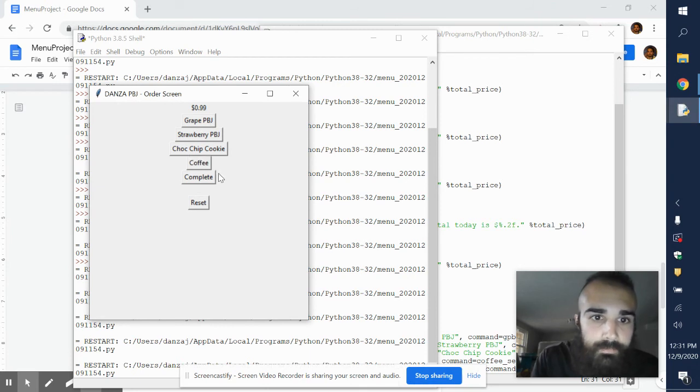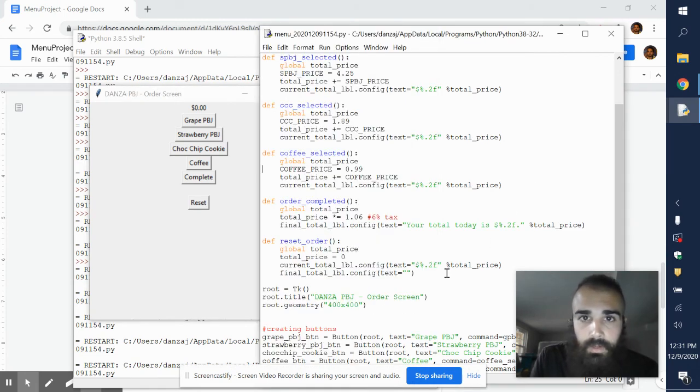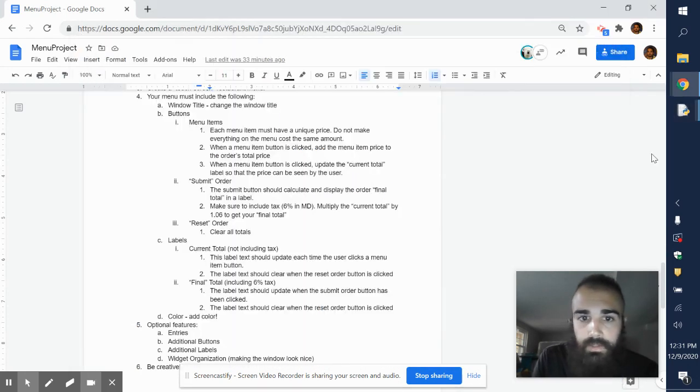Right, coffee. So my coffee that was 99 cents is now $1.05. Oh my goodness, taxes. Right, and reset. Complete, right, cookies, right, and I'll say complete. Your total today is $5.99. Reset. Okay, so I went ahead and did that. Reset, we did that. The labels, this label should, yes. The final, including 6% tax, did that.